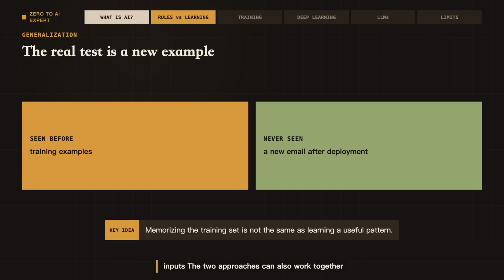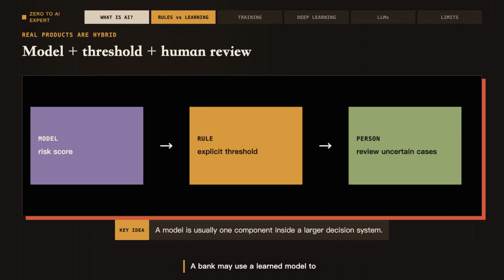The two approaches can also work together. A bank may use a learned model to estimate the probability that a transaction is fraudulent, then apply an explicit rule that blocks transactions above a chosen risk threshold. The model produces a score. The rule decides what action the system takes. Real products often combine models, rules, databases, and human review.